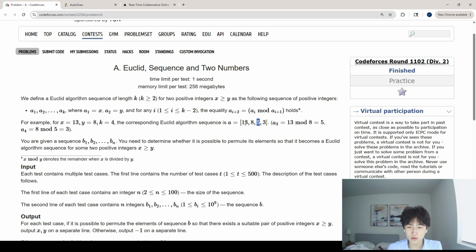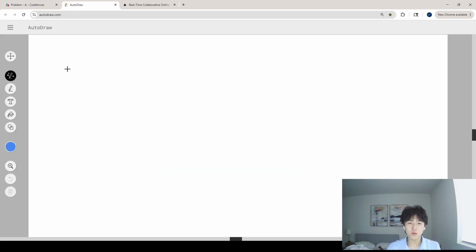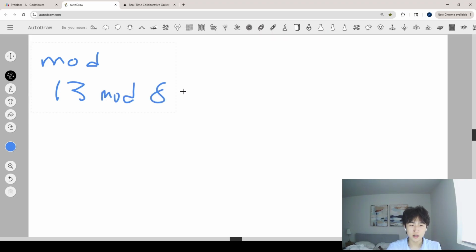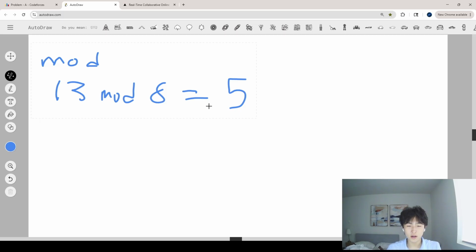So 5 is equal to 13 modulo 8. And what modulo is basically is just remainder. So 13 mod 8 is what remainder you would get if you divided 13 by 8, and the remainder you would get would be 5. So just think of mod as remainder.